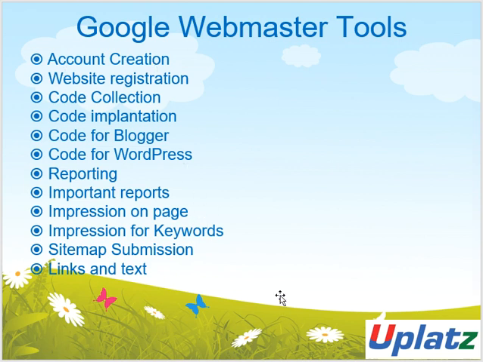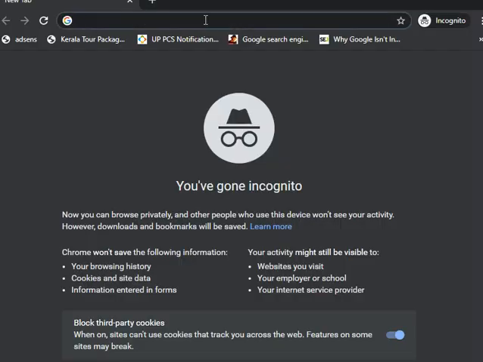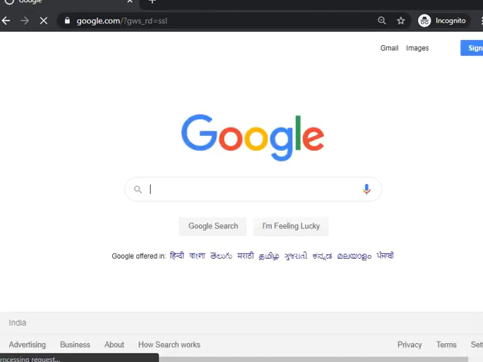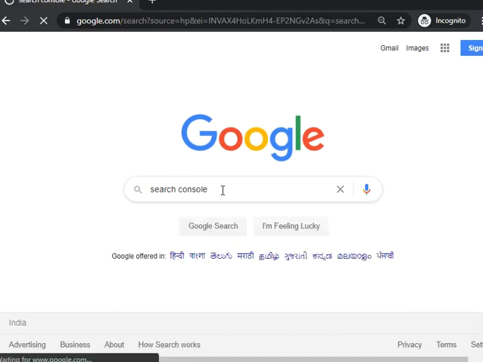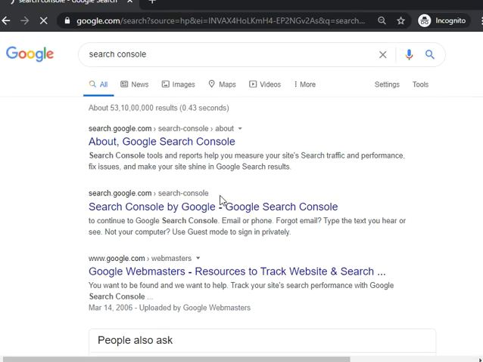I am navigating you from here to the browser. As of now, I'm on a simple browser and just type Google so that we can reach Google. And on Google, we search for Search Console. As we search this, we find this website, that is our welcome page.